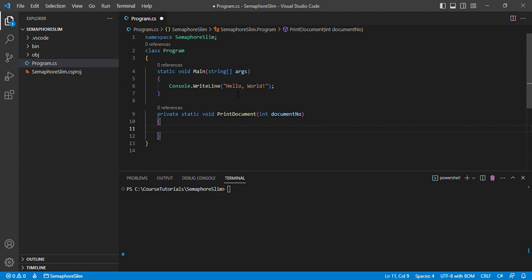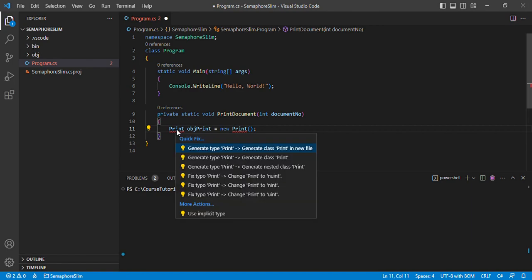Cool. Now print document is going to print the document. That's all. It just prints the document with the document number that you give. So we're going to have a type called printer. It's called print. Then we say obj print, and then we will create a type of print. We do not have this type yet, so what we are going to do is to create this type.